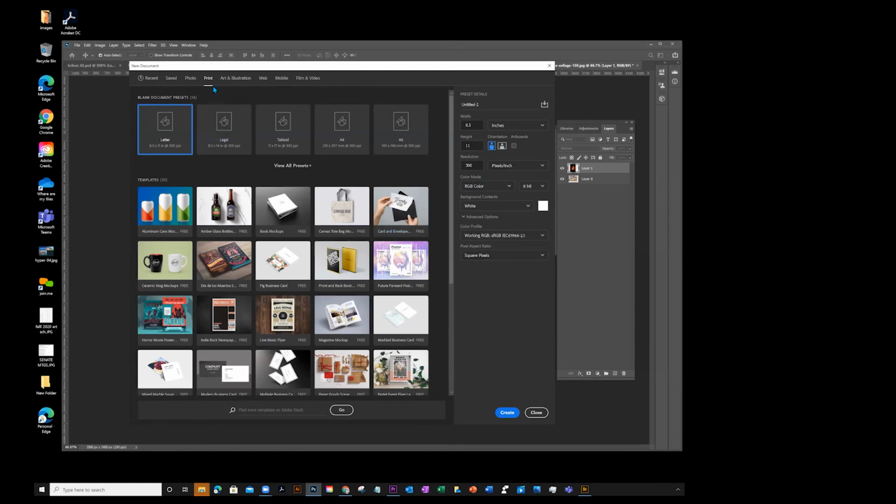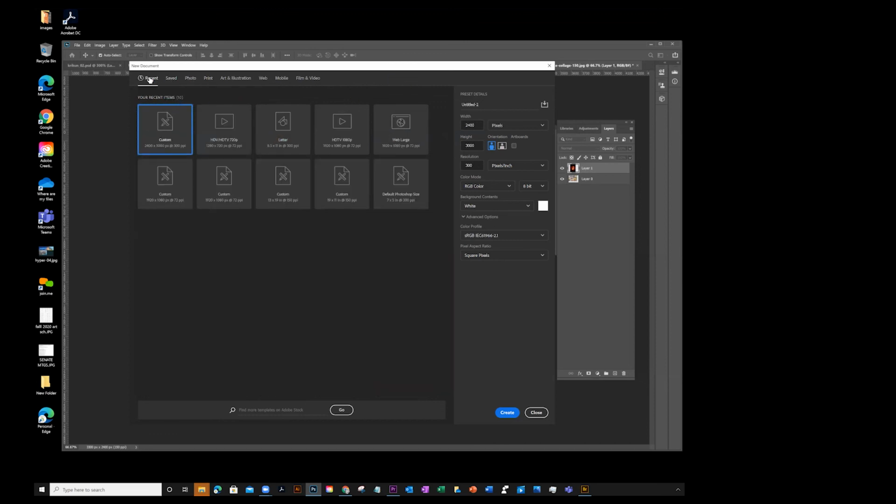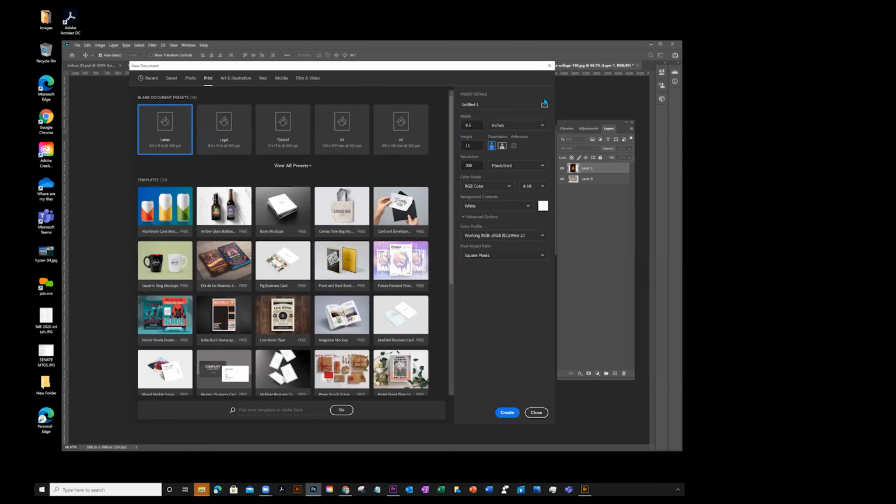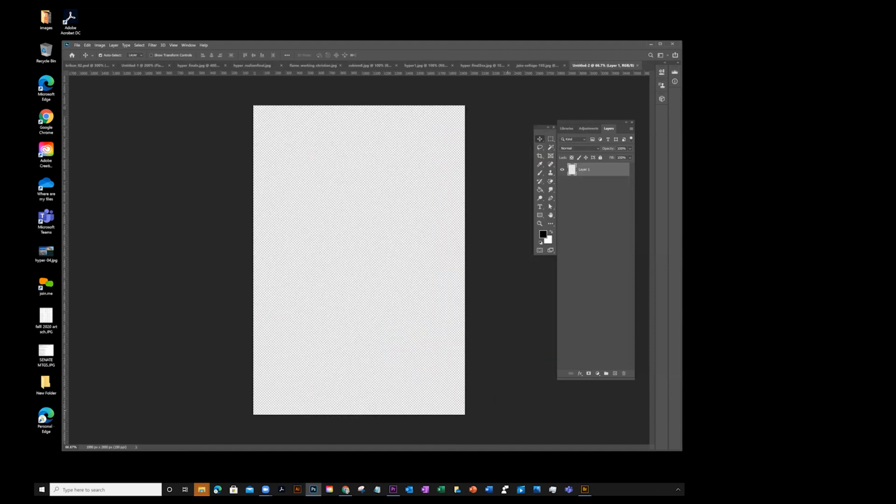So we'll just keep this, let's go to recent. Let's do our print. So I'm changing it to 13 by 19. And again, I'm changing the resolution, and I want it to be transparent, and I want the RGB system, and so forth, and create. And so now you can create that grid that you want.